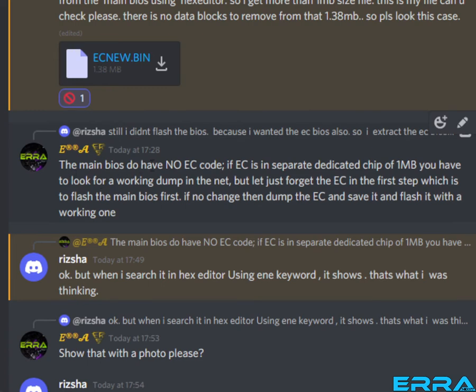The main BIOS does have no OC code. If OC is in a separate dedicated chip of 1 megabyte, you have to look for a working dump on the net, but let's just forget the OC in the first step, which is to flash the main BIOS first. If no change, then dump the OC and save it and flash it with a working one. This is my reply to this statement here.